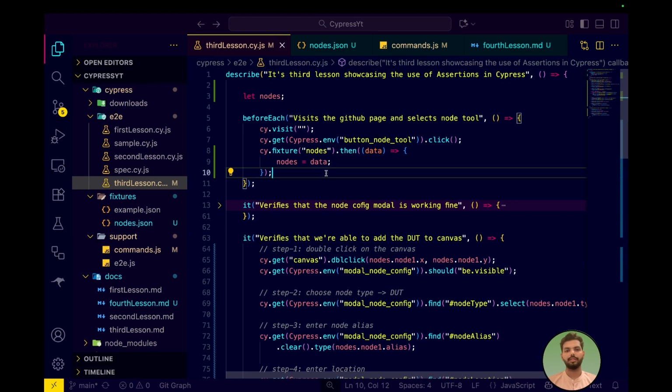So fixtures, what are fixtures in Cypress? If I can give you an overview of fixtures, those are the most powerful feature of Cypress when it comes to loading static data into your test file, when it comes to mocking API requests or certain data, static data that we want to use inside our test.